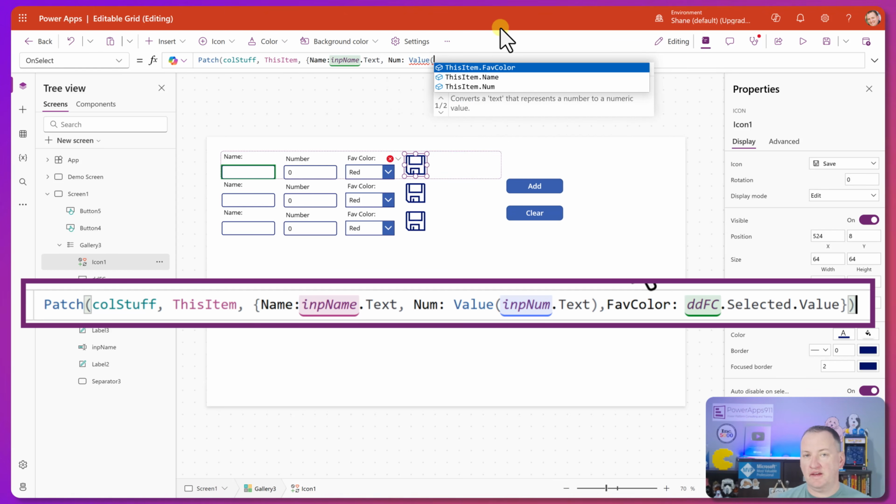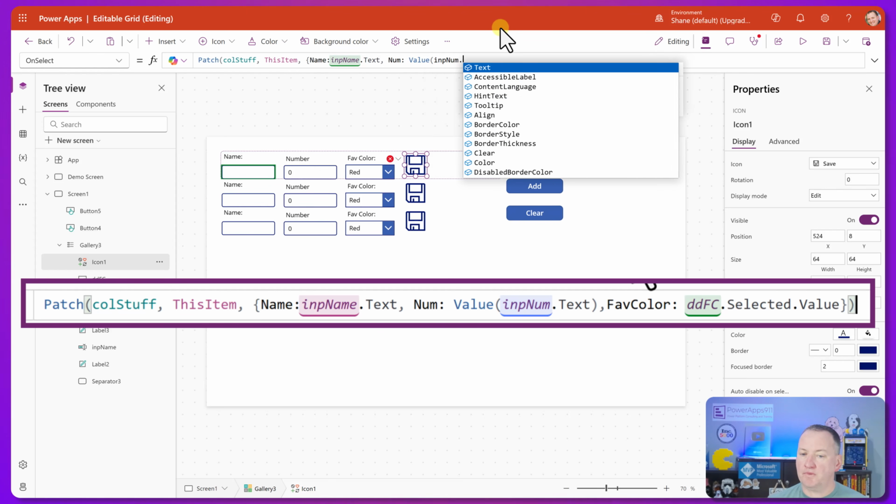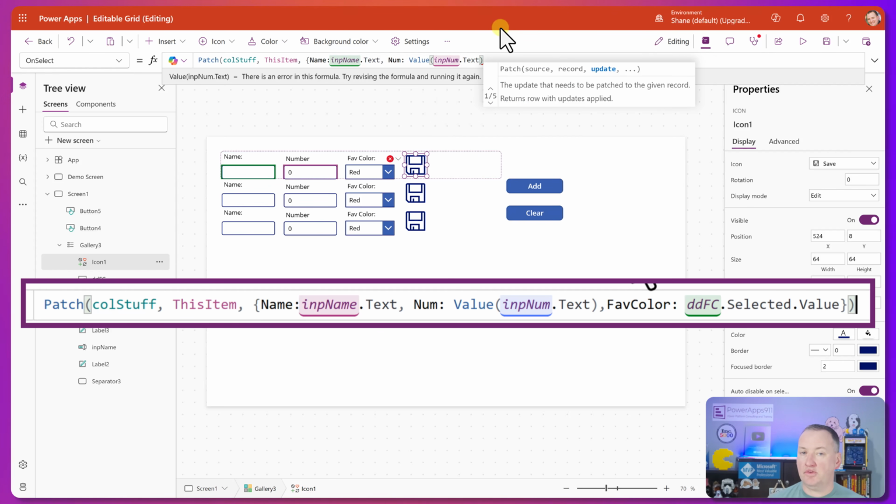And then for our number field, this one is going to be the value function, right? The value function takes a text number. So right now, a text input always outputs a text value. Even if you type number 12, it's really just putting out the text 1 and 2. So we need to turn the text 1 and 2 into the number 12. So you use the value function to do that. So we're going to say, hey, value on input num.text. So that will turn that, like we said, we're going to type 12 in a second. It'll turn the 1, 2 into a 12.